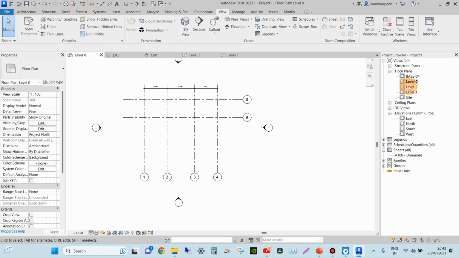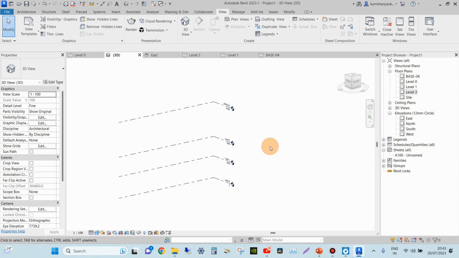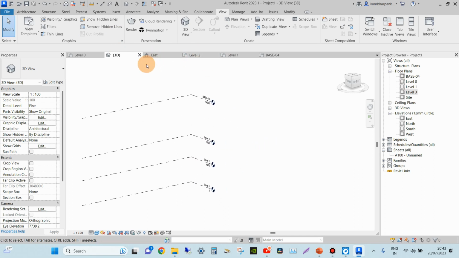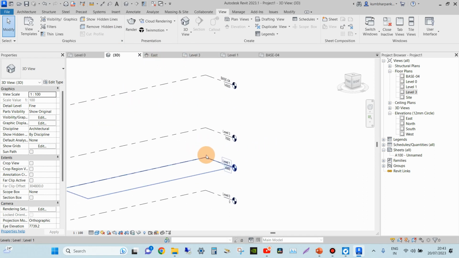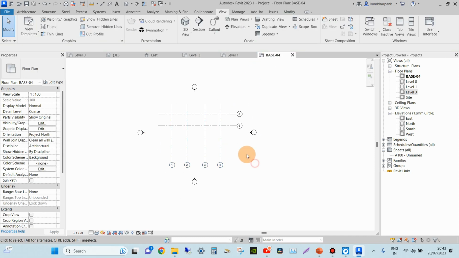Now if I go into any of the levels, these grids will be visible to you, but not in 3D because it's not a 3D object. Grids won't be visible in 3D, as of now, until and unless we go and play with the visibility graphics settings. And on the floor plan, obviously, levels won't be visible. So this is the difference between levels and grids. I hope you have understood this.